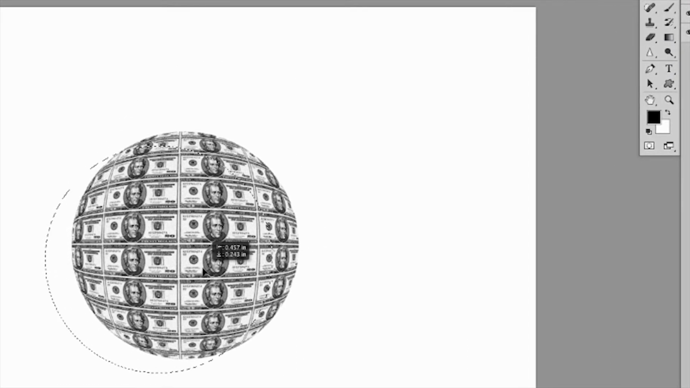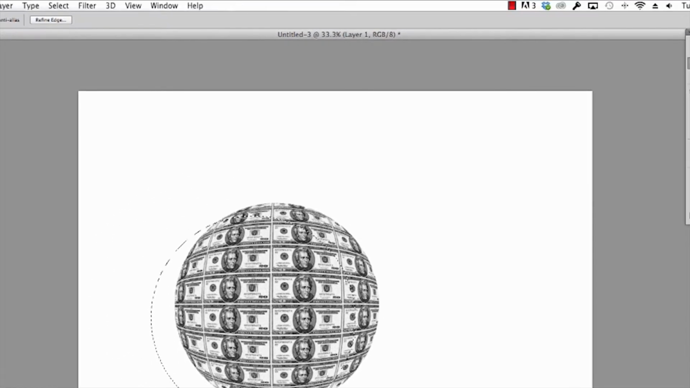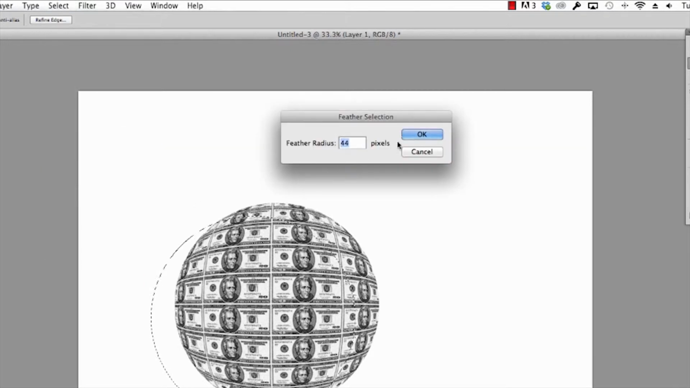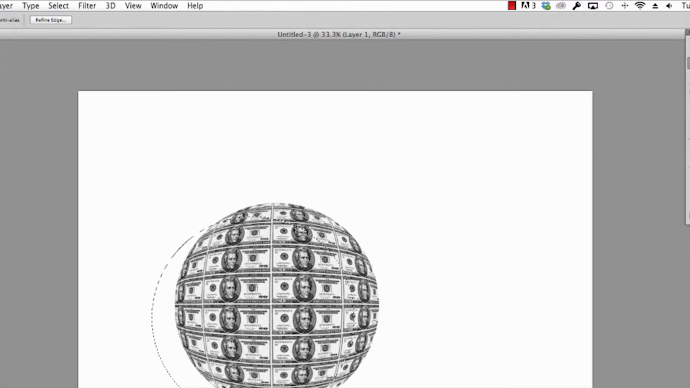I'm moving it just about, leaving a little crescent moon of the Earth, and I need to feather that. So go under Select, Modify, Feather, and depending on your file size, you'll choose your feather. This is that part in Photoshop where you can't get around experience. What size feather you need is always going to be determined by the file size. In this particular case, my best guess is about 77. Click OK.